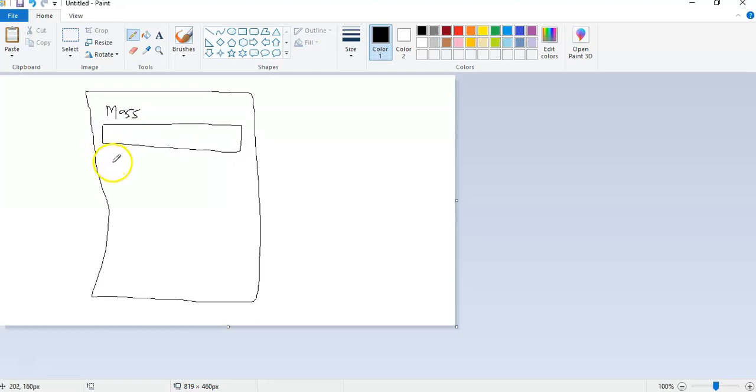Then after mass we have acceleration due to gravity. So we use a label for that text, and that one too will have a box. Then we have a label for the height. We have a height over here, and for that height we also have an input.